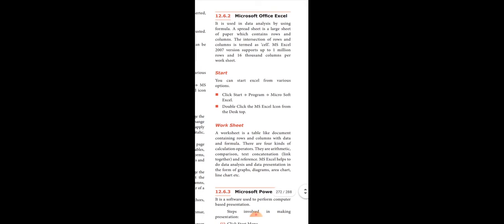Next is Excel. Excel is nothing but a spreadsheet. It is a large spreadsheet which contains rows and columns, and the intersection of a row and column you call a cell. In the version of MS Excel 2007, it supports almost 1 million rows and 16,000 columns in one worksheet. You can have more worksheets. When the data is in numerical form, it can be given a good presentation using an Excel sheet.